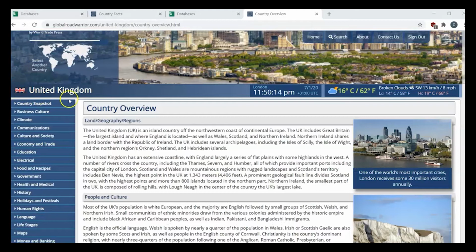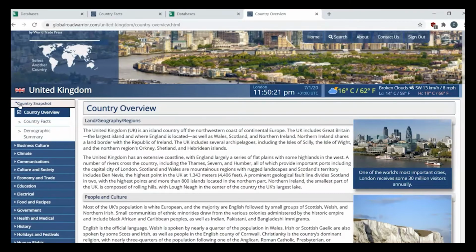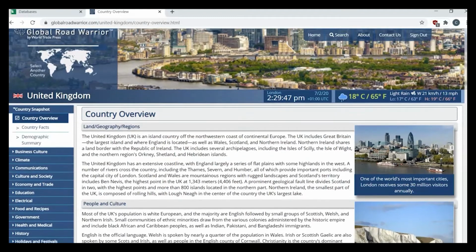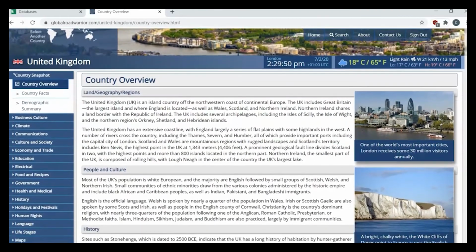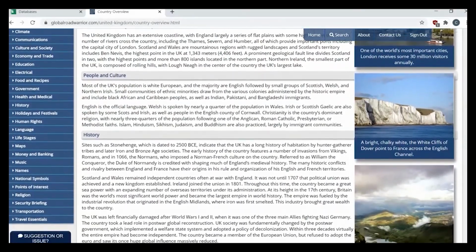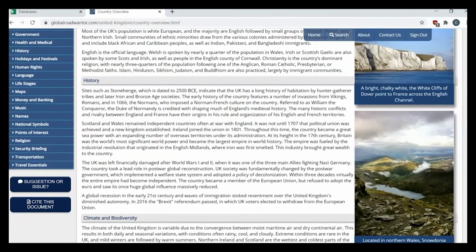Let's get started with our investigation of the UK. Click on the Country Snapshot button for a thumbnail description of the country you've chosen. Here we'll be looking at information on the United Kingdom. As you can see, the country overview gives information about the geography, people, history, climate, economy, and government of the nation you're visiting.